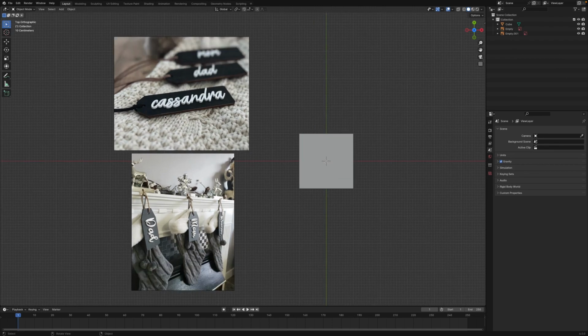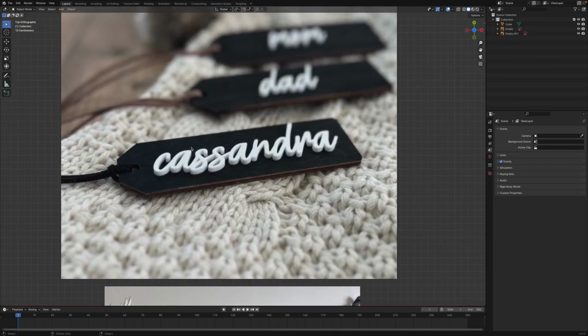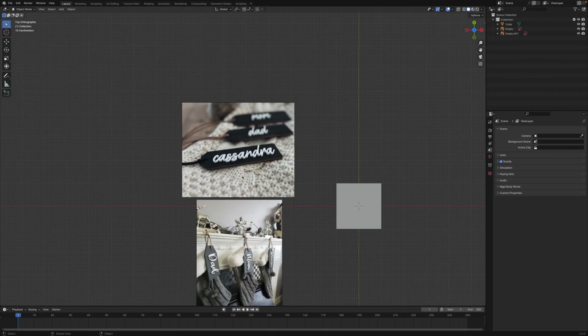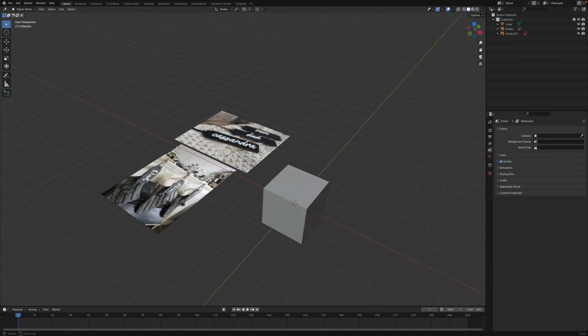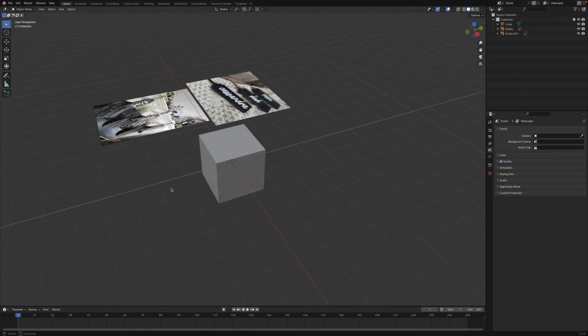Let's say you want to make some custom tags with names on it like this. Well, you could really easily do it with Blender, and I'll show you exactly how. So here we have our default cube.